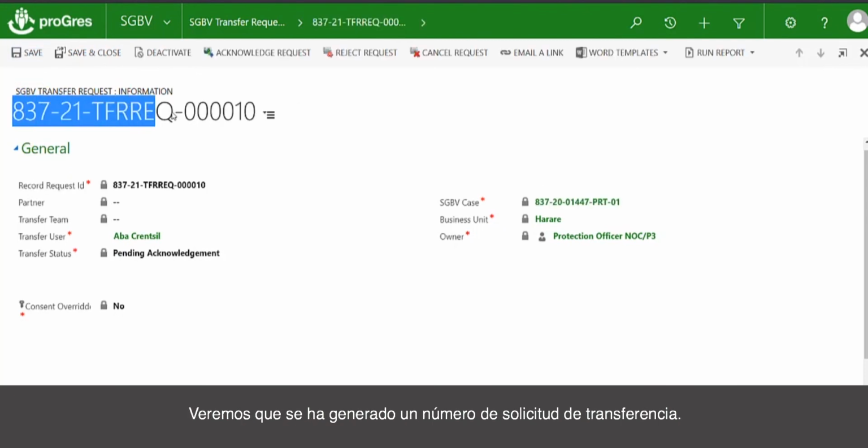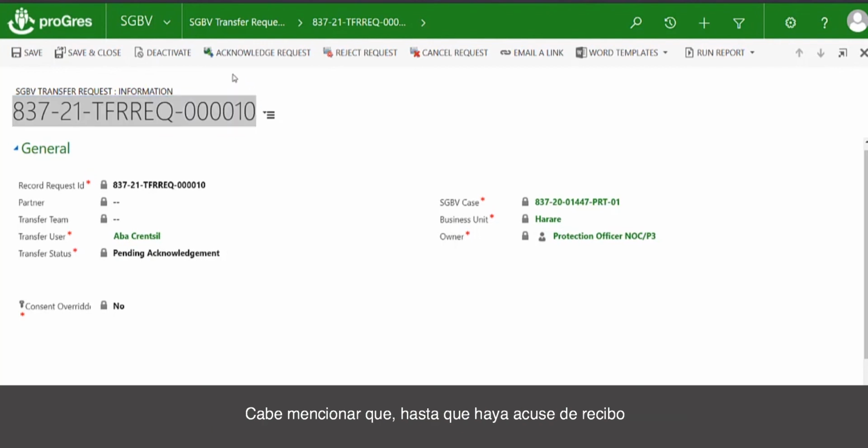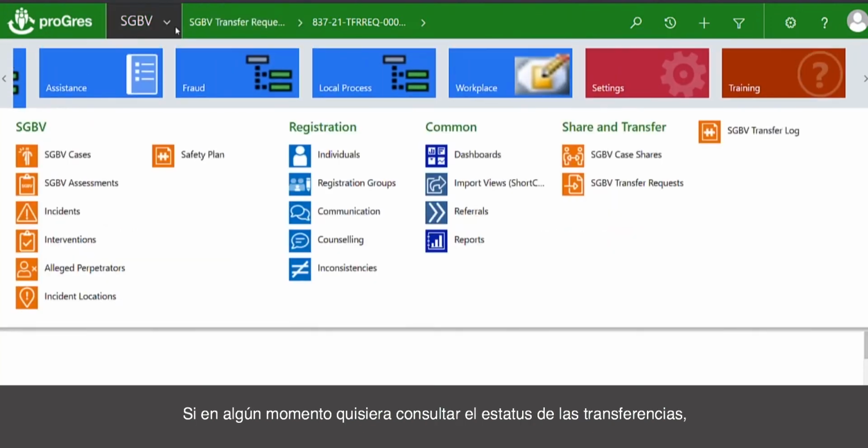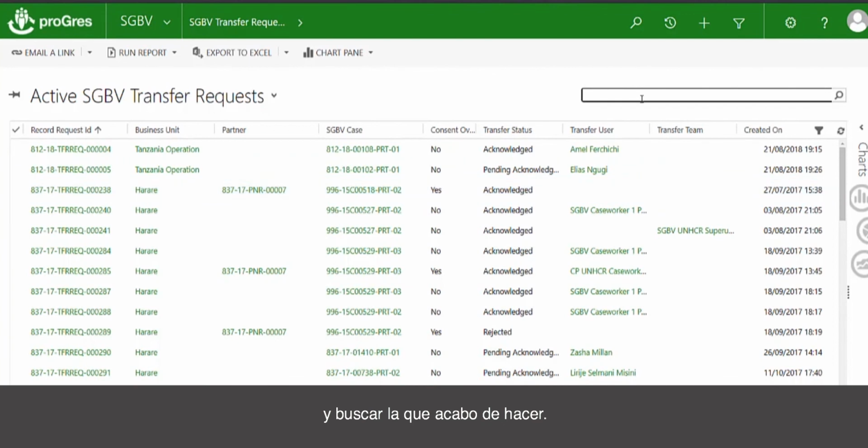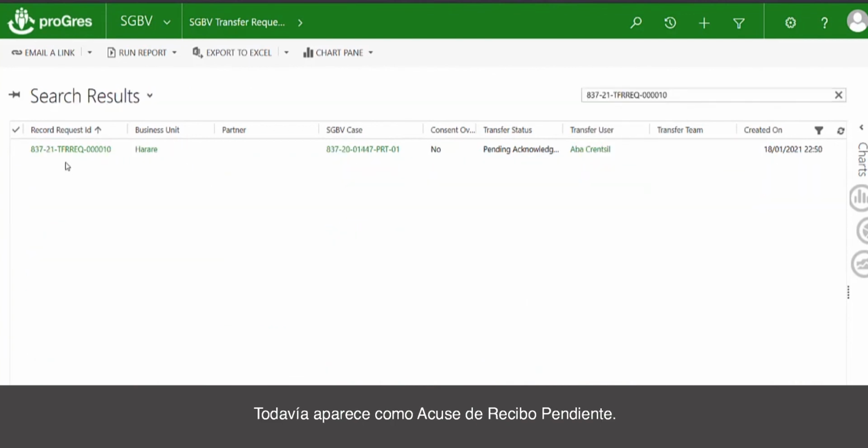And now you'll see there is a transfer request number that has been generated. It's important to note that until my transfer request has been acknowledged, I will continue to be the owner of this case and I will continue to have control. If at any point I want to see what the status of these transfers are, I would go to my SGBV and click on the arrow next to it. All of the entities will show up and I can come here to transfer requests and I can search for the transfer request I just did. And here I can see that it is still pending acknowledgement.